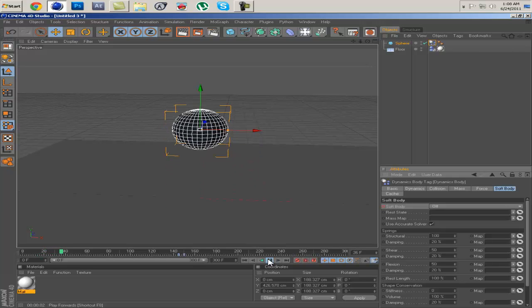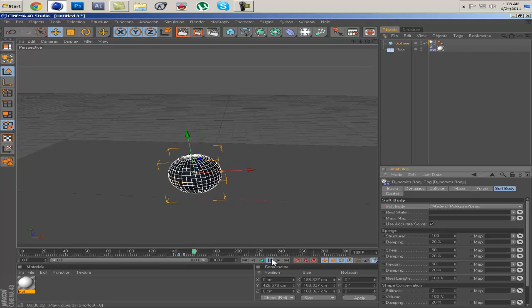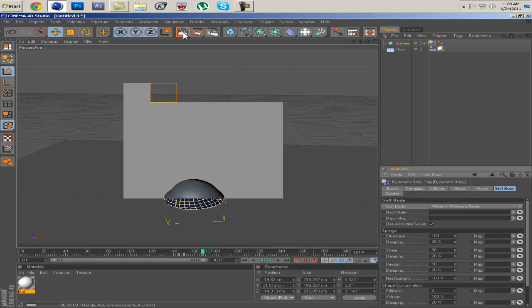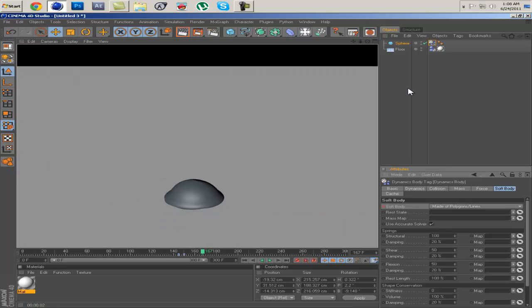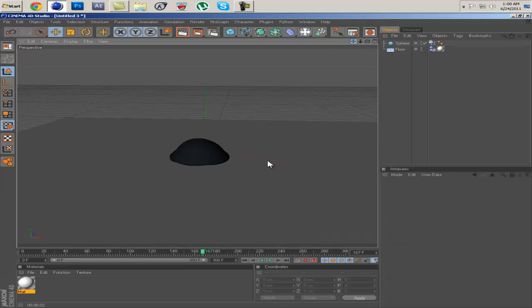So it bounces once, bounces twice, bounces again, and then lag. And then, as you can see, gelatin. Gelatin form. Okay. Basic right there.